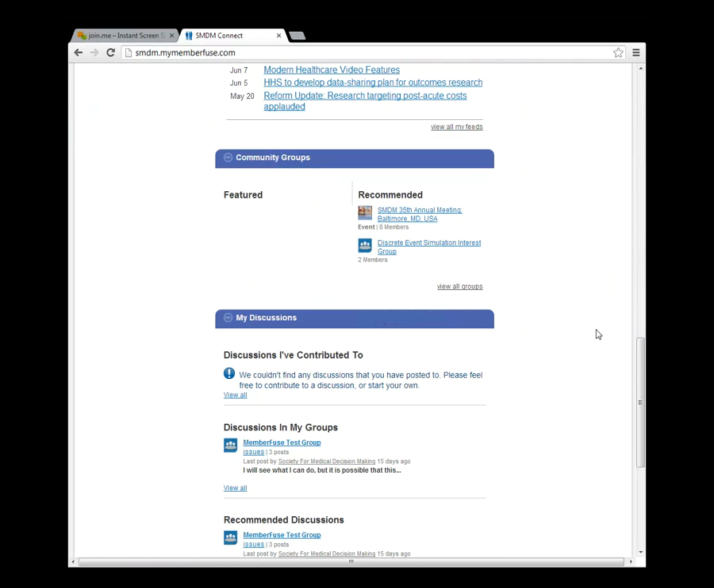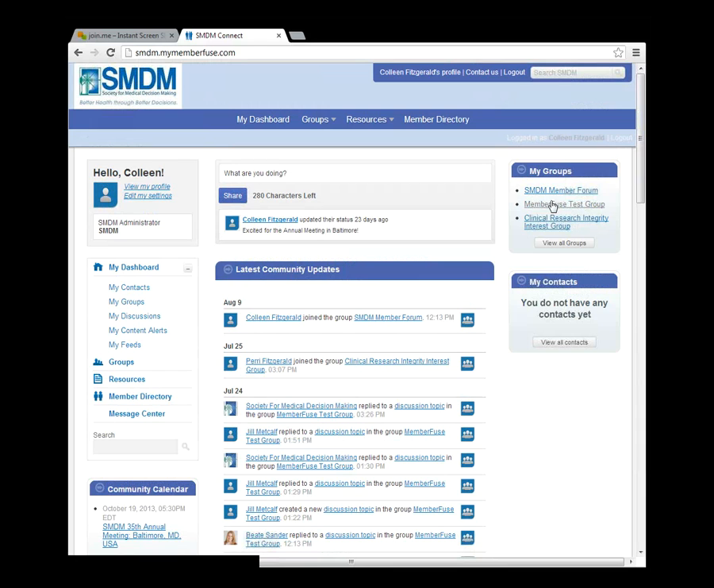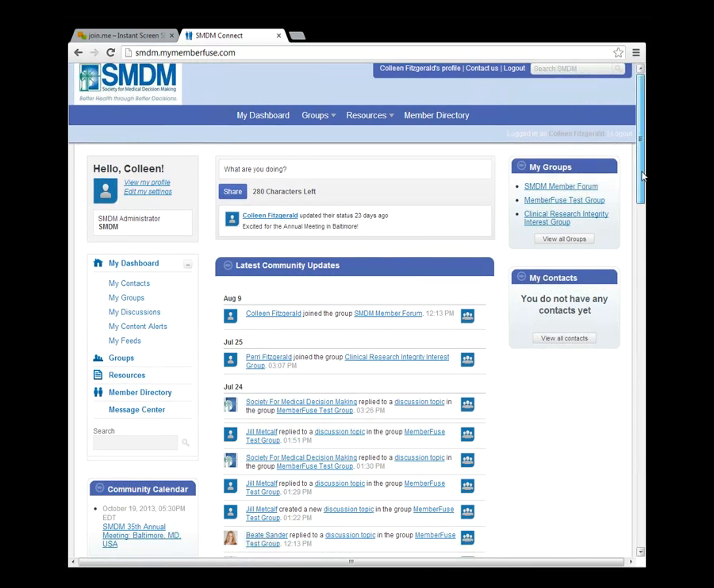The next one down on the dashboard is community groups. There will be featured groups here eventually. There will be the member discussion listserv as well as the annual meeting groups. You'll have recommended groups based on the current groups that you are in. And then on the side, you'll be able to see My Groups in these widgets, and you'll also have My Groups right here on your drop-down under the dashboard.